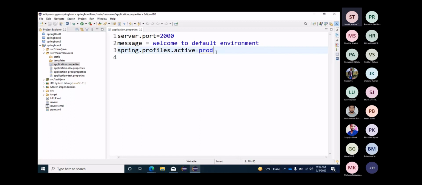So now we created different profiles: test profile, development profile, production profile, like that. And if I want to use any one of the profiles in my application.properties file, what do I have to define? In your properties file, what property do we have to define? Profile. That we have to define.